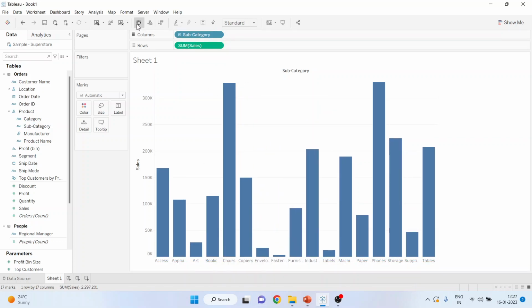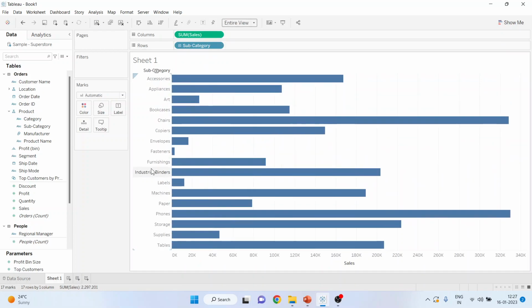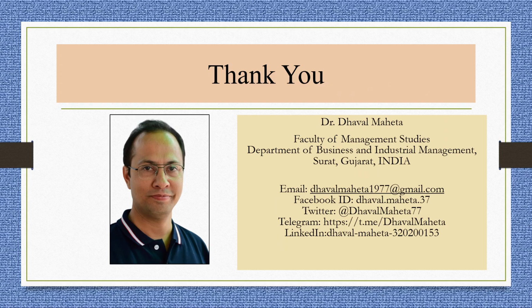Let me change this and make it entire view. So you can see it's industrial binders. So this is a way you can change your names in Tableau.